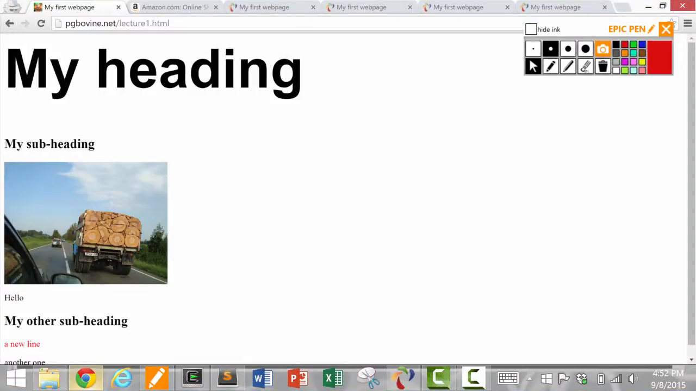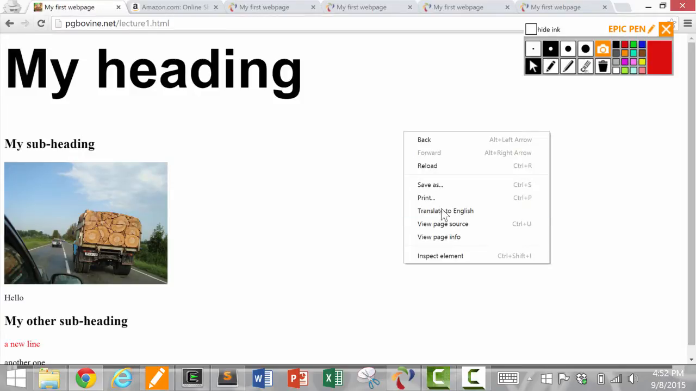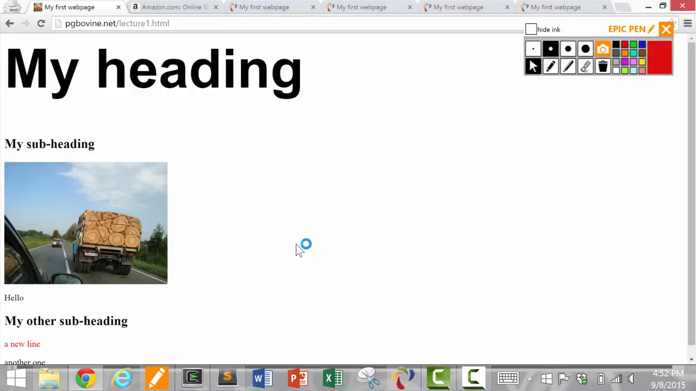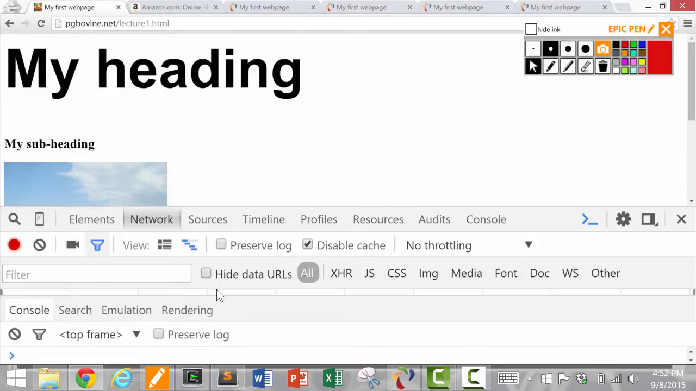Recall I have my browser open. This was lecture1.html, like the HTML file we constructed on the very first day of class, and I hosted this on my web server. When I hit reload, it will load this web page in my browser. Remember you can do inspect element and see the network.